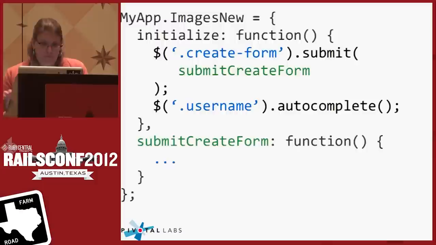So to take an example, here's a page object that contains the JavaScript we previously had thrown into the view. Now it's got an initialize function. And we've also pulled out all of those anonymous functions that we had been using before, and we've given them names. And the advantage of this, of course, is that you can unit test each of these individually as a JavaScript unit test. And then all you have to do in your integration spec is make sure that you're calling initialize somewhere in the view.